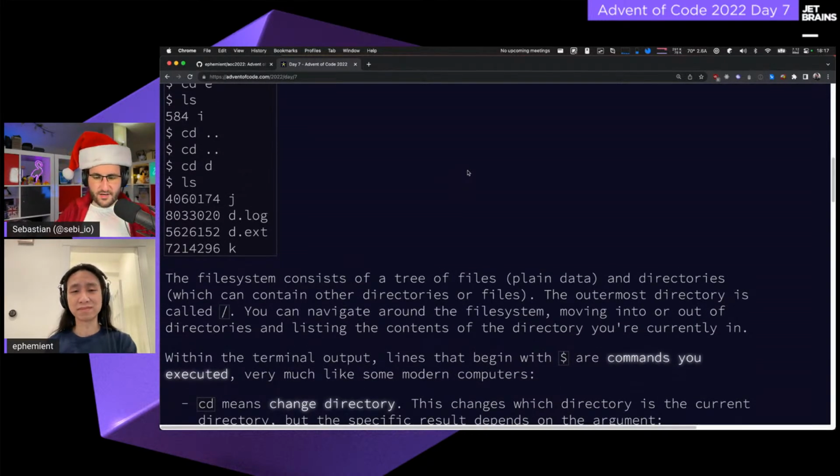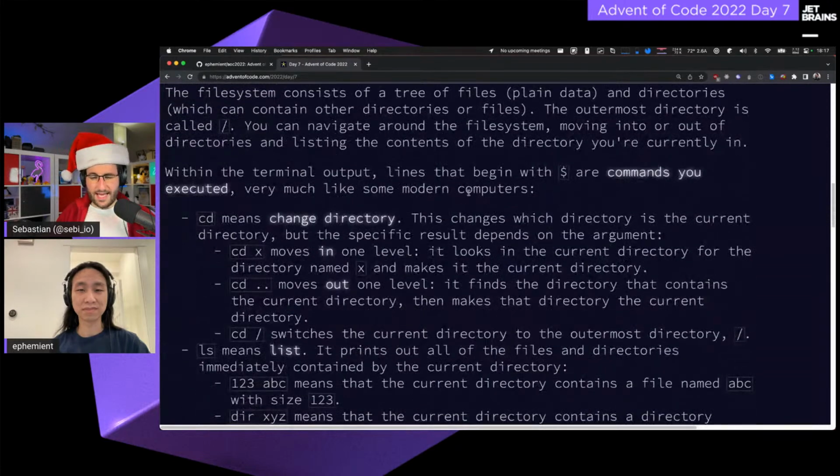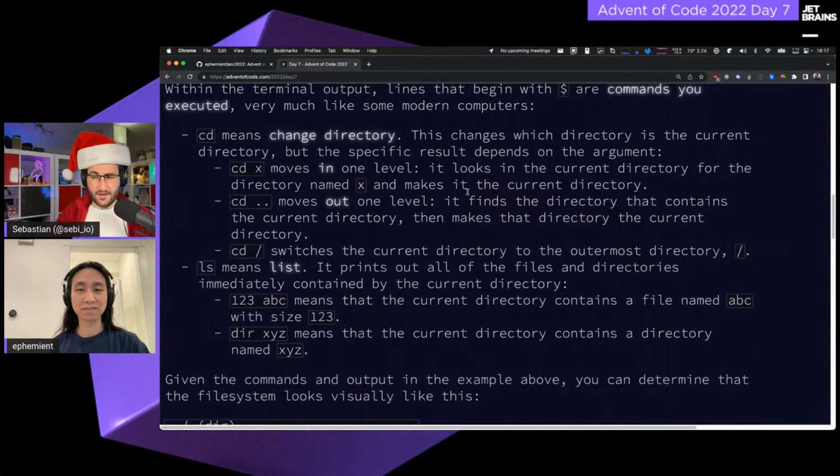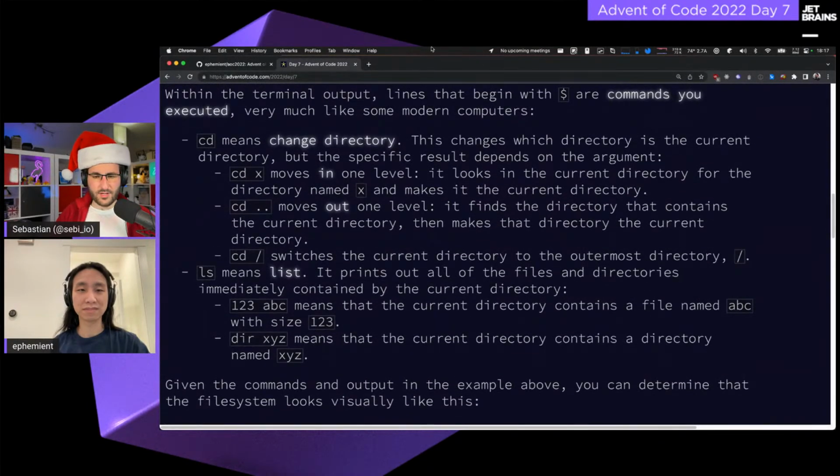The file system consists of a tree of files, plain data, and directories, which can contain other directories or files. The outermost directory is called /. You can navigate around the file system, moving into or out of directories and listing the contents of the directory you're currently in. Within the terminal output, lines that begin with a $ sign are commands you executed, very much like some modern computers. cd means change directory.